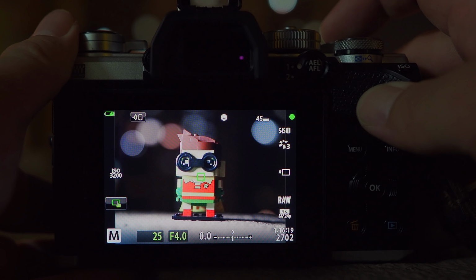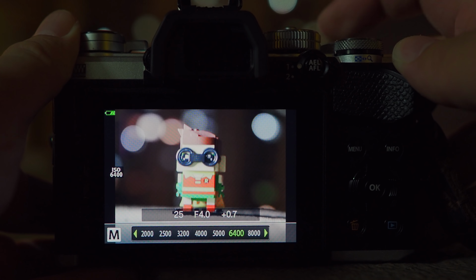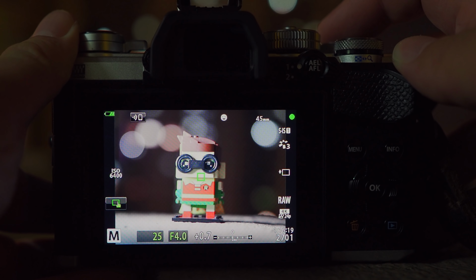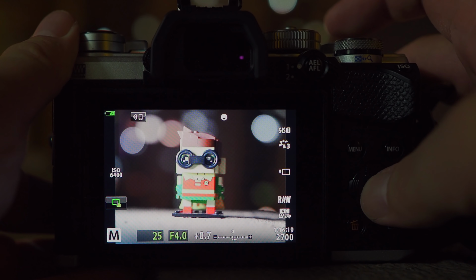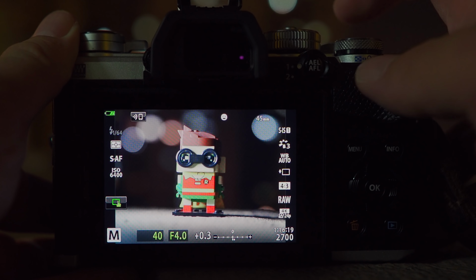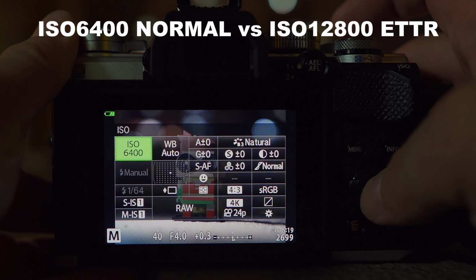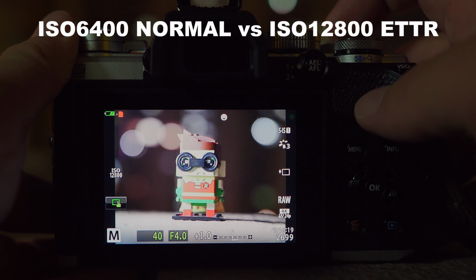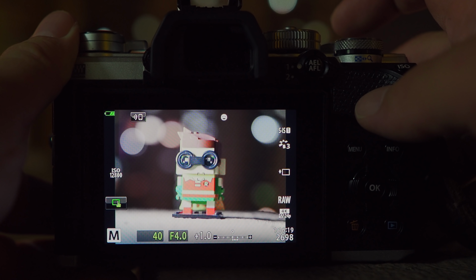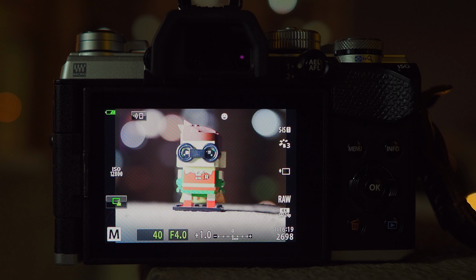Let's start with 3200. This is properly exposed. And then I will change this to 6400, which is +1 exposure overexposed. Then we will compare this in the post-processing software. Similarly, I will change this to 6400 properly exposed. I will take one shot and I will compare this again with one stop overexposure at ISO 12800. And we will see if the one stop overexposed, exposed to the right image will give us any real benefit when it comes to high ISO shooting.